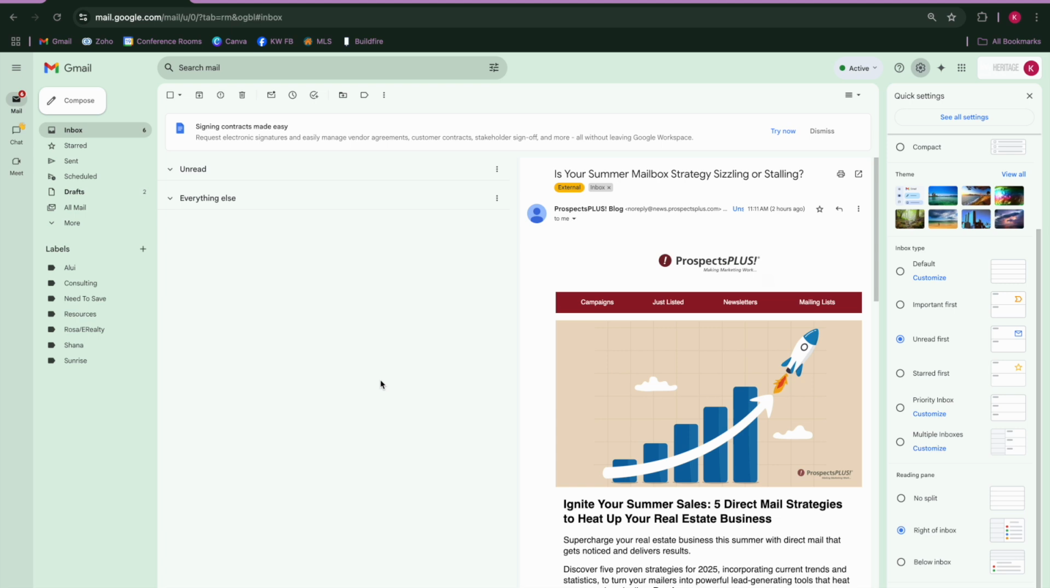So if all 3 of you responded, it would say signing contracts, parentheses 3, because there would be 3 unread emails in that conversation. So you can either lump everything together into one email notification, or you can turn that off, which is what I prefer to do. And this lets me get individually notified every single time somebody responds to a thread.